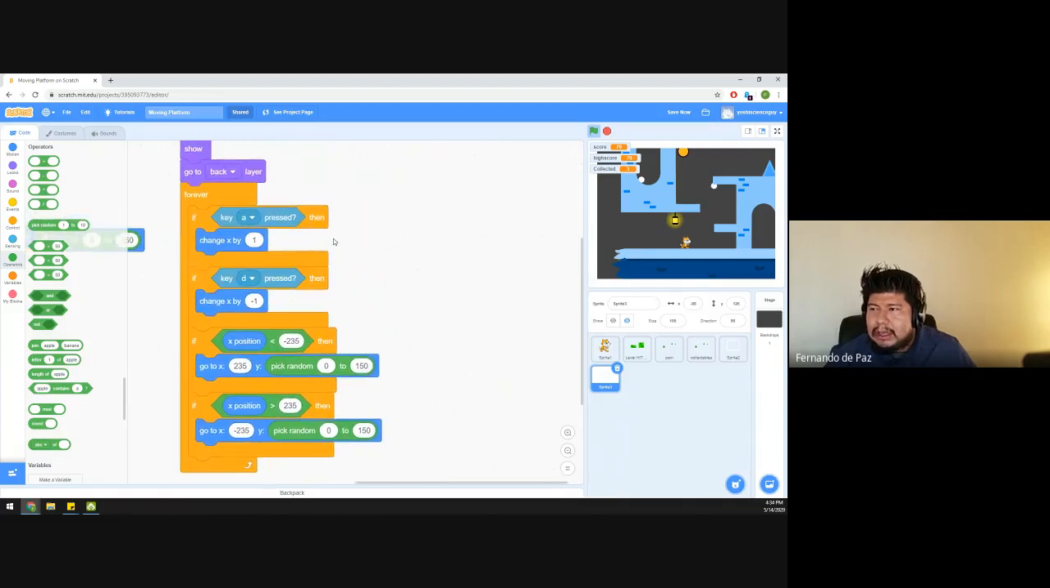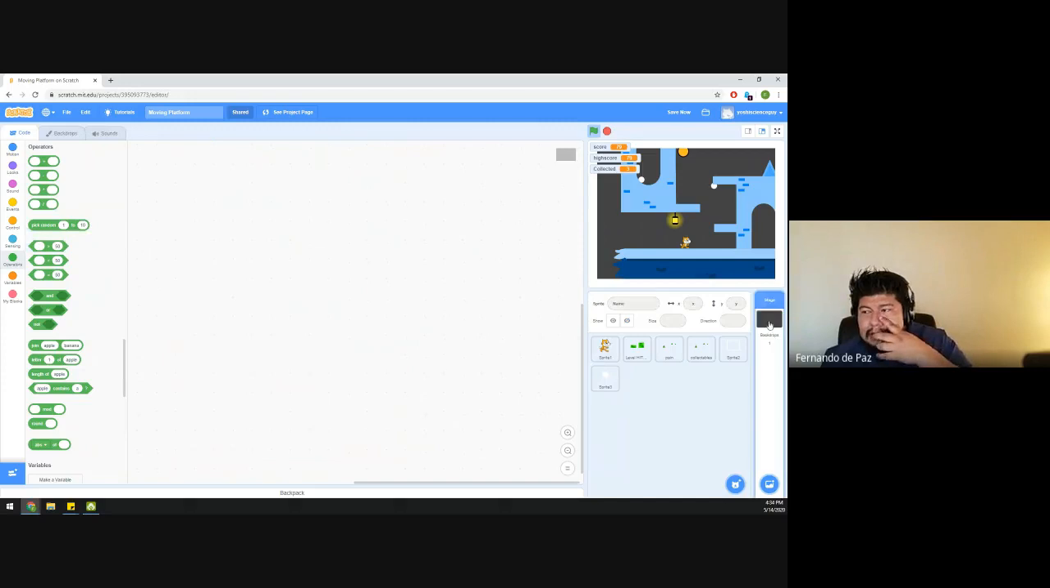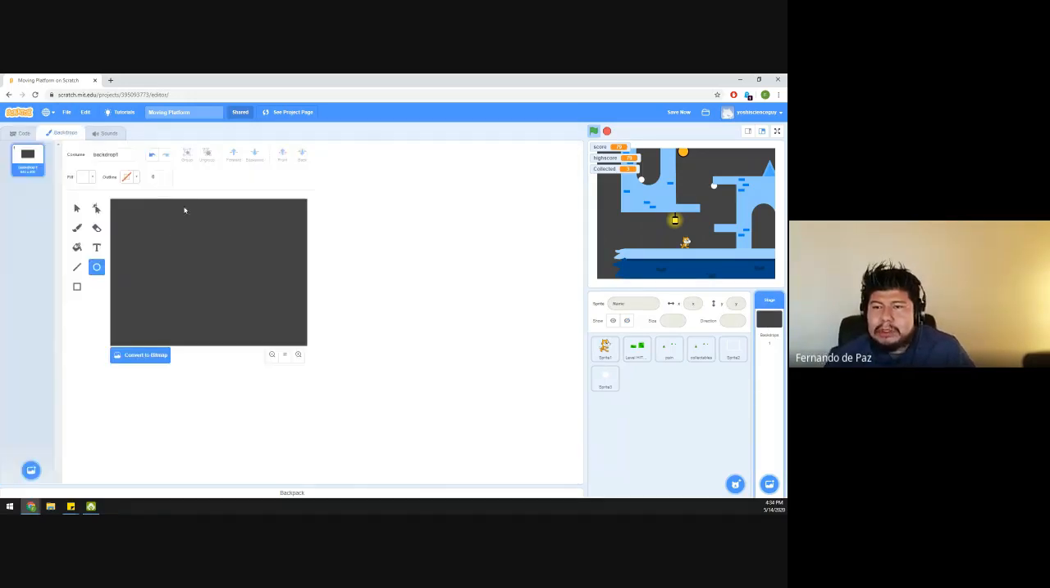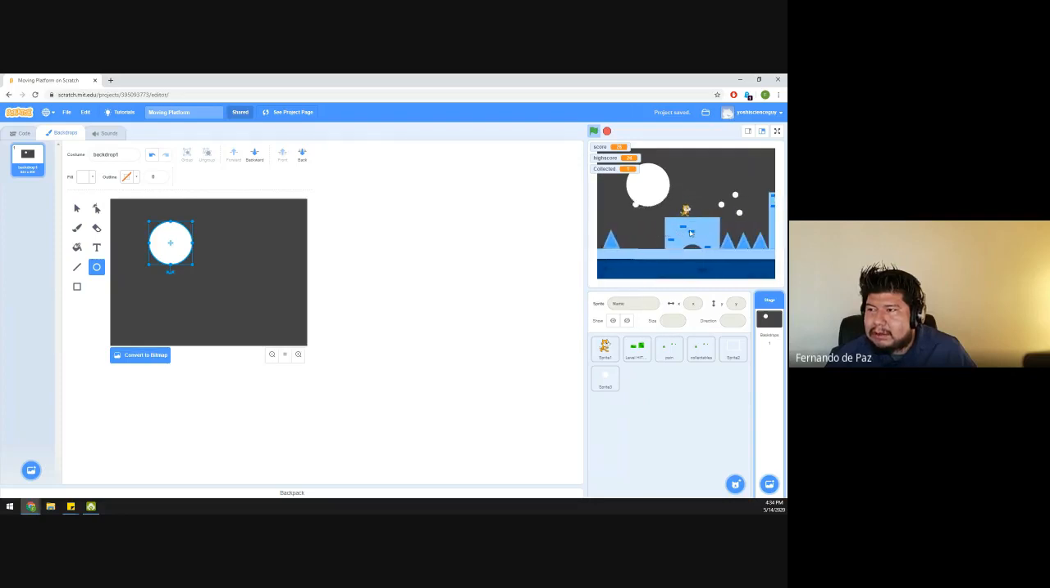Okay. And then finally, if you want, on your backdrop, you can add a moon just to make it look a little better. I'm just going to add a big moon there. And that's it. Make it nice, big, and white. The moon is basically following us, while the stars in the background are in a parallax scroll.